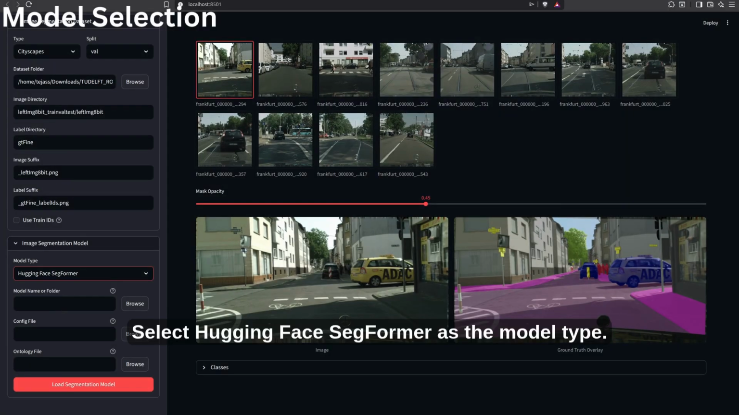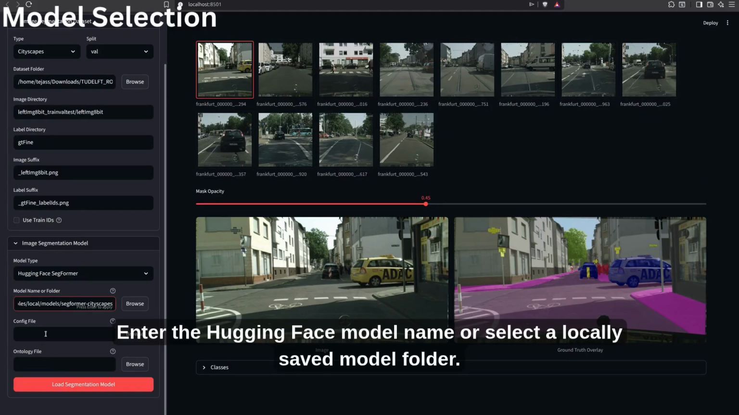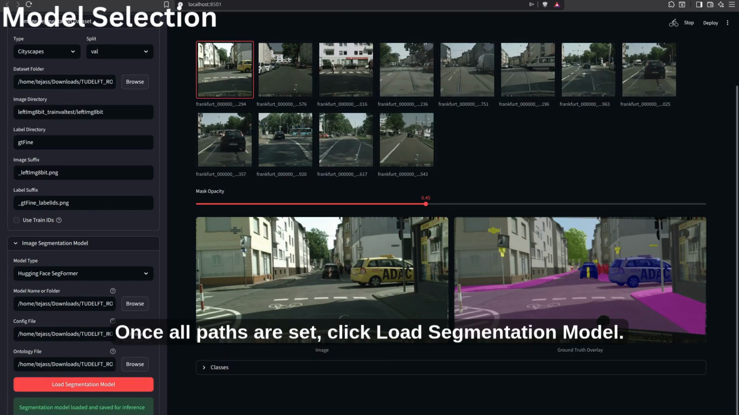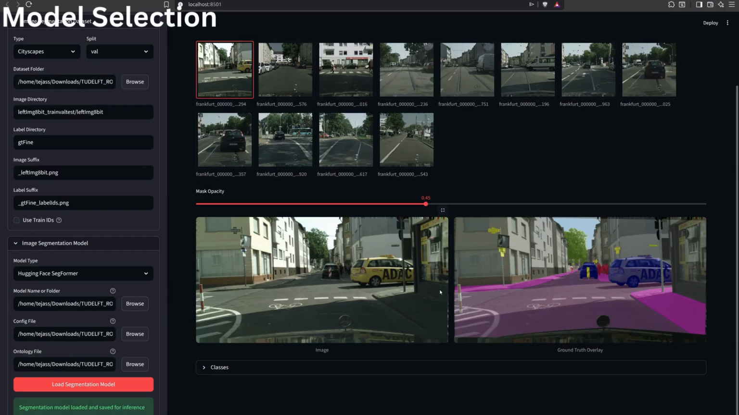Select Hugging Face Segformer as the model type. Enter the Hugging Face model name, or select a locally saved model folder. Then provide the PerceptionMetrics formatted configuration file and ontology file. Once all paths are set, click Load Segmentation Model.